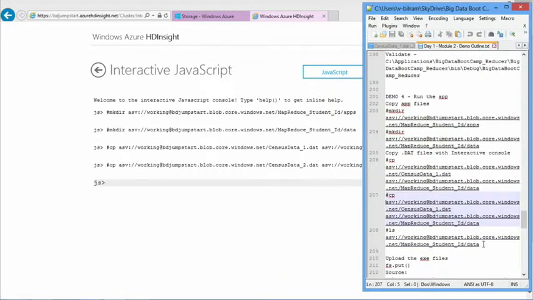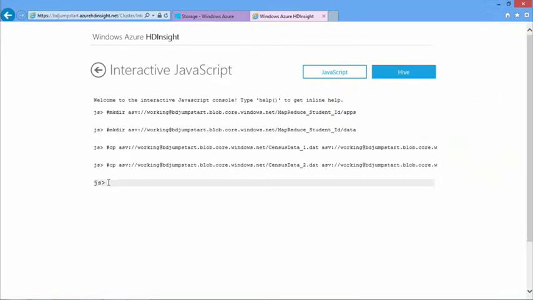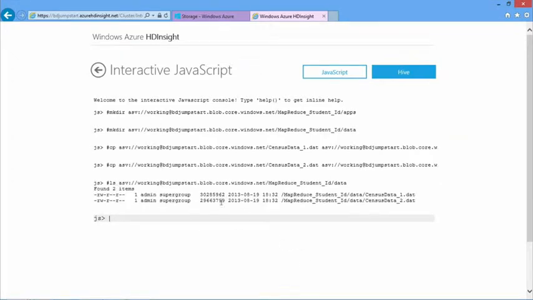Just to make sure, because I'm a little bit paranoid here, I want to make sure it copied over okay. We'll use the ls command in our data directory, and we see our two files. Okay, so far so good. We've got the data now. Next thing we need to do is upload our exes.